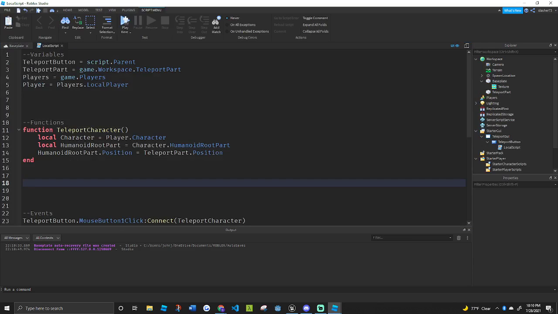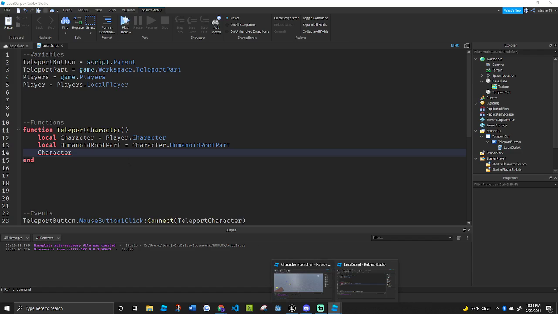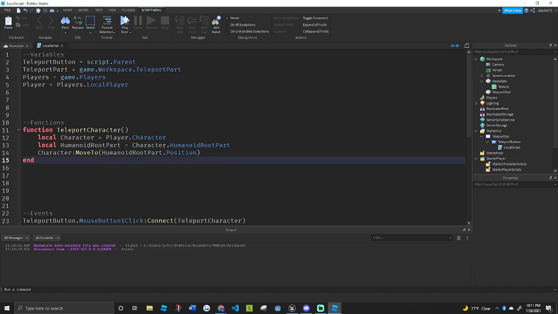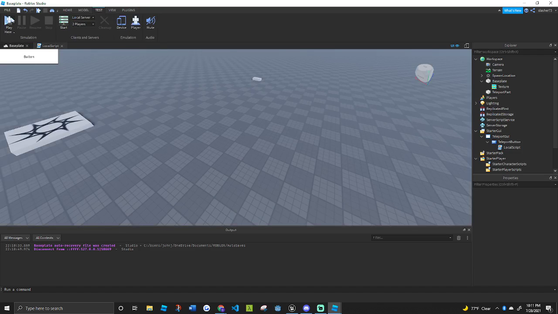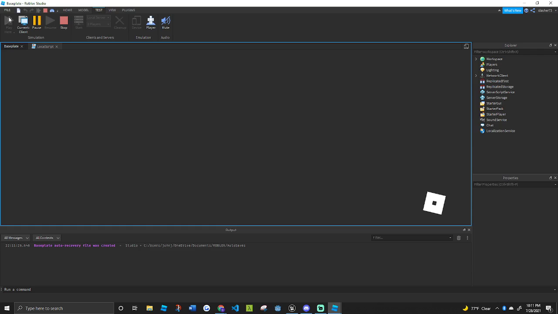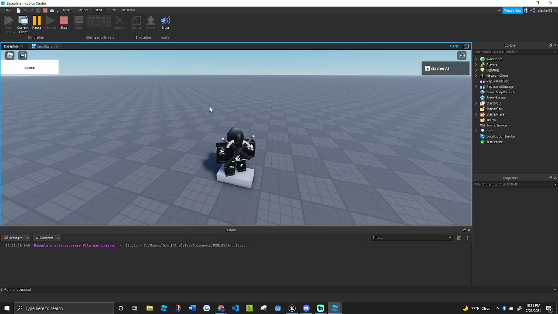All right, let me see here. Instead, let's say character. Models have a function called MoveTo, and then we can move it to the humanoidRootPart.Position. Let's try that. No, wait, that should be teleportPart.Position. All right, there we go.